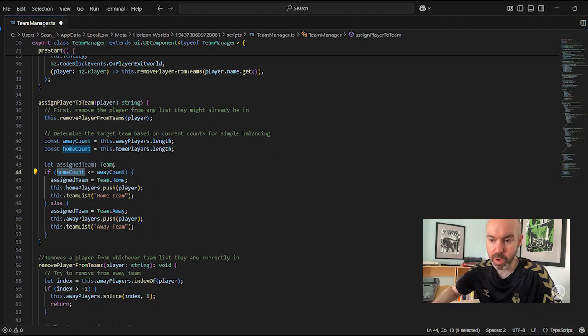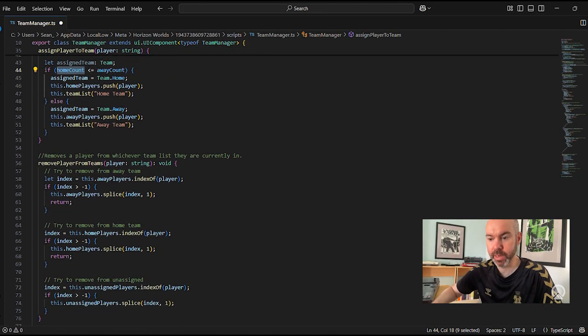So the team is the enum that we built up here, and that assigned team then checks to see whether home or away has the most. Depending on which one has the least, you would then be assigned to that team. Okay, so moving on, we have the remove player from team function as well.